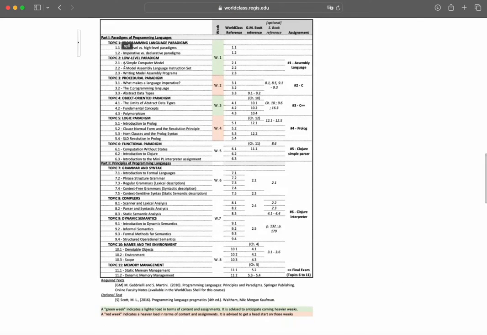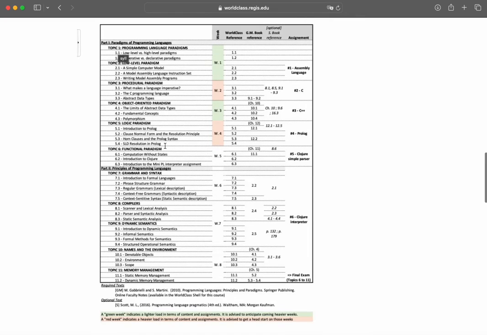There are two parts to this course. The first part is about exploring different paradigms of programming languages, and the second part is going into the principles and the theory behind those programming languages. So these two parts really go together. This course is really the combination of an exploration of all the paradigms.